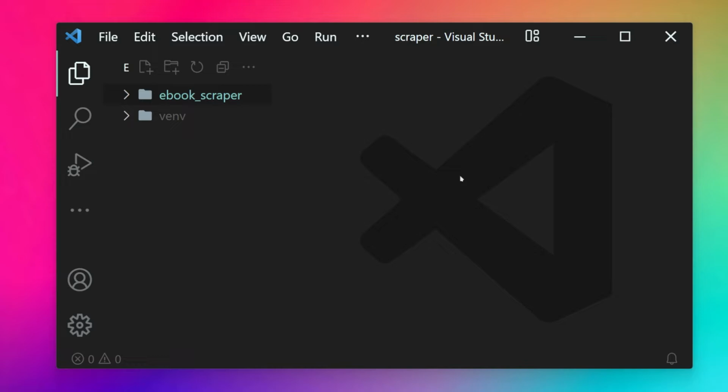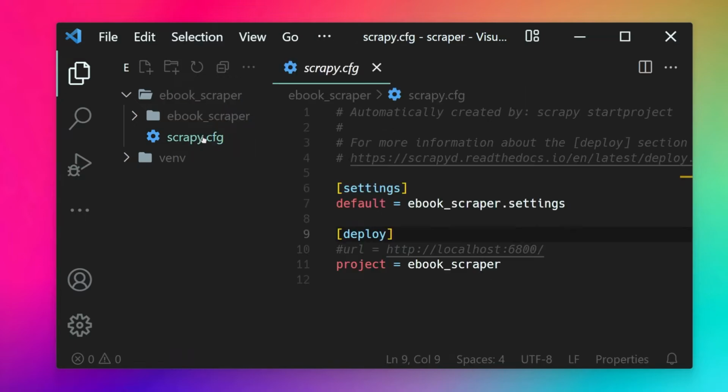In the previous lesson, we created our ebook scraper, which is the Scrapy project. And in this lesson, we will take a quick walkthrough of the things inside of our scraper project. Inside of our ebook scraper, you will find two things. That is a directory with the same name where our project code lives. And then we have a scrapy.cfg file, that is a configuration file used by Scrapy to operate our scraper.